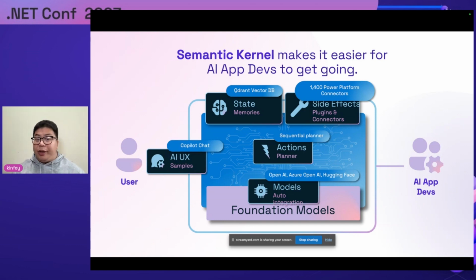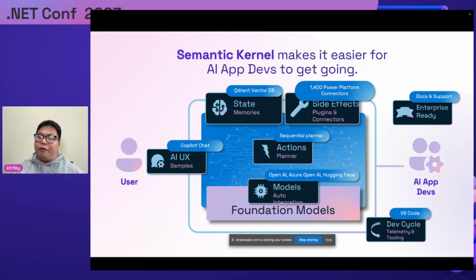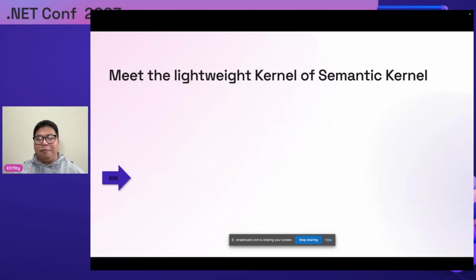If you want to learn Semantic Kernel, you can go to some Copilot chat demos to access it. Another is the dev cycle, using Visual Studio Code to finish this. Another is the documentation and support. Enterprises need this: when they have a problem, they can find documents and Microsoft support. Maybe Semantic Kernel is a very lightweight kernel.